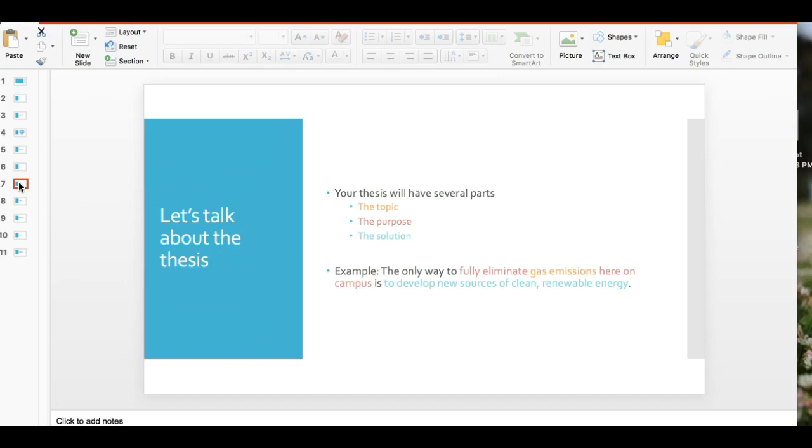So here's a very basic example. There are better examples in this presentation, but just a very basic one. "The only way to eliminate gas emissions here on campus is to develop new sources of clean, renewable energy." What is in orange is the topic. The topic is gas emissions, right? And the purpose is that you want to fully get rid of them on campus. That's the whole purpose of it. And the solution is these new ways of clean and renewable energy. So there's three parts to it, but not in the way that we've learned in the past or that you've learned probably in your high school English classes.